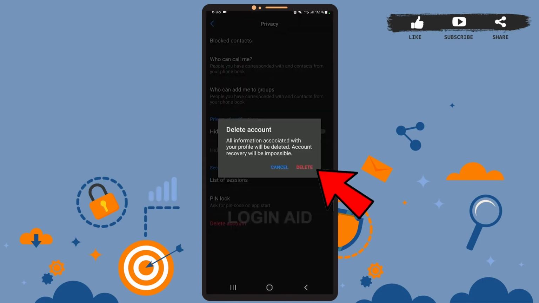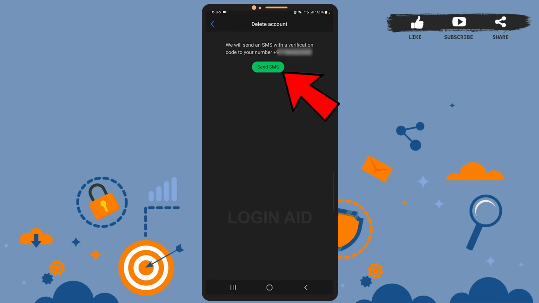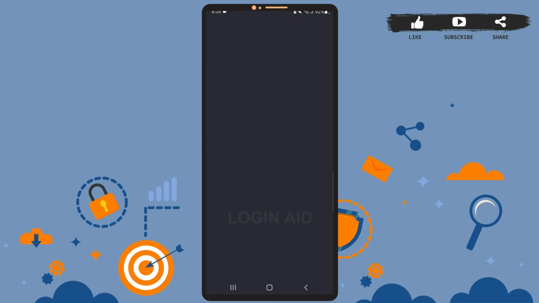And here, tap on delete again. Now wait for a few seconds. And to continue, you'll have to verify your phone number. So here, tap on send SMS. Wait for the code to be sent. After you receive the code, enter it here. Then tap on delete. Wait for a few seconds.